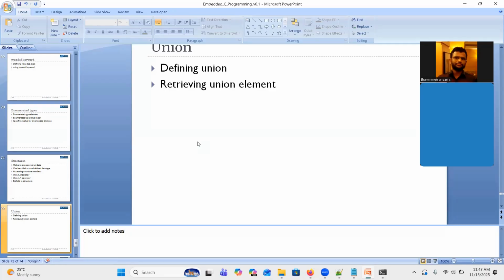Yes, sir. Exclusive means when one uses, other cannot use it. See, multiple members are there. I agree. When you use one member, can you use another member too? No, sir.